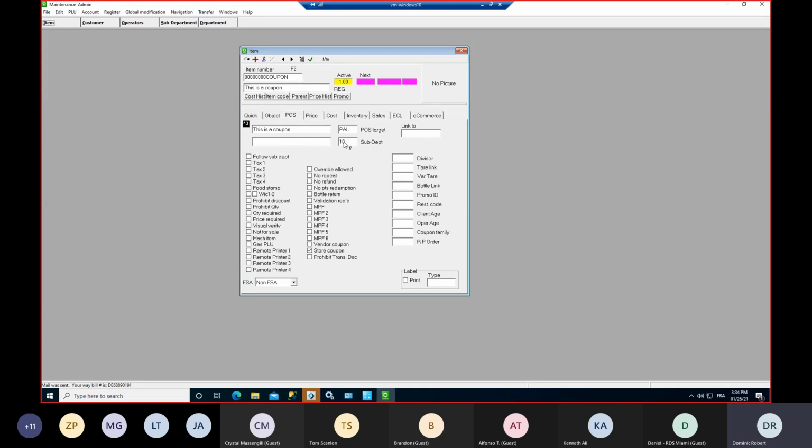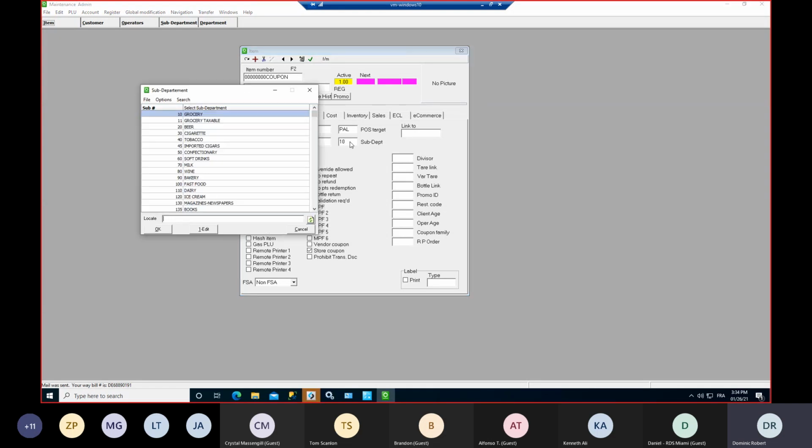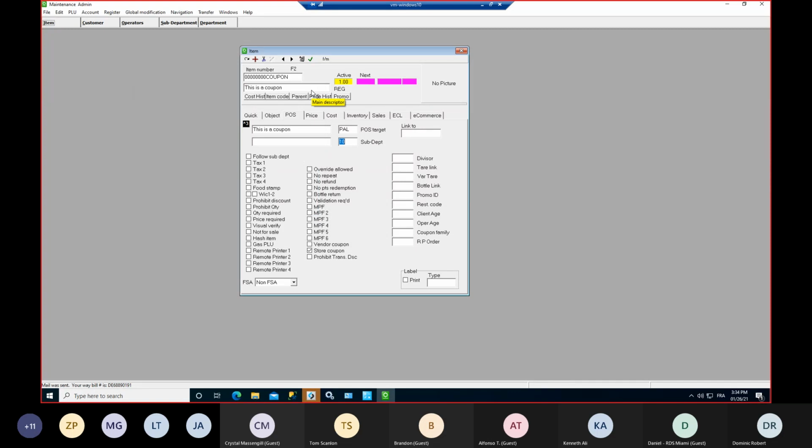My sub-department, which is 10, I double click. You create an item that I call coupon. The coupon is its own item, so we can also track how many we sold in the system.